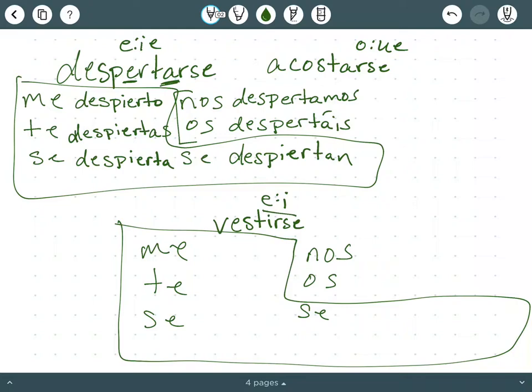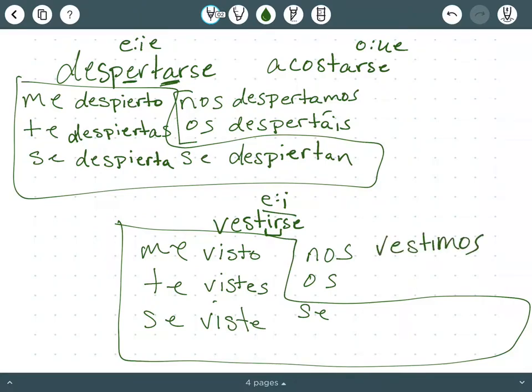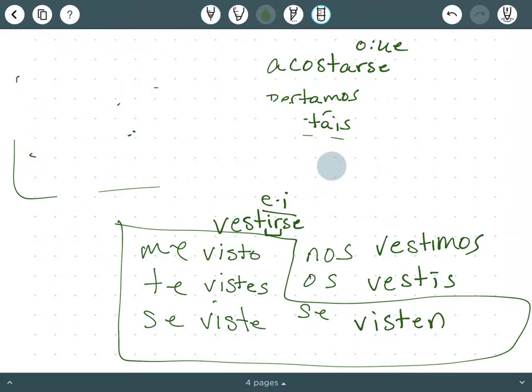Now this one's E to I, so not vesto, me visto. Te vistes, it's an IR verb. Se viste. Now nosotros and vosotros, not in the boot. So back to the E, vestimos, vestís, and se visten. I'm gonna have to make some room here for acostarse.